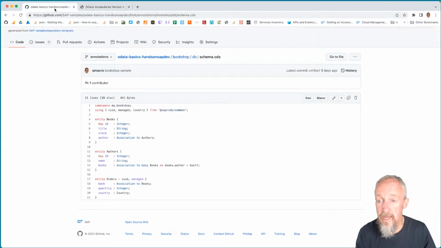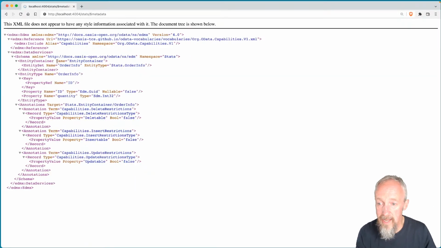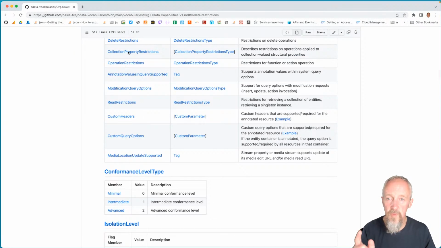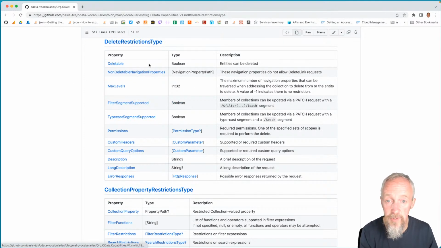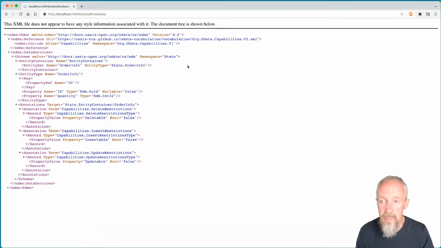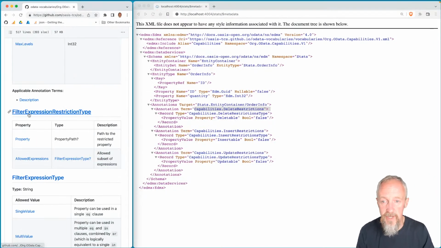So if we now look here, we can see capabilities.DeleteRestrictions. DeleteRestrictions has a type of DeleteRestrictionsType, and it's described as restrictions on delete operations. In DeleteRestrictionsType, Deletable is Boolean, and that's the most important property within the DeleteRestrictionsType. Okay, so if we see here, annotation, term, capabilities.DeleteRestrictions, record, there's a record, i.e., if you have a look at this, in fact, let's put them side by side.